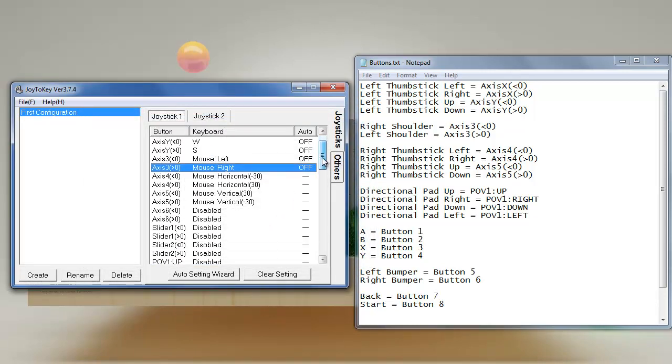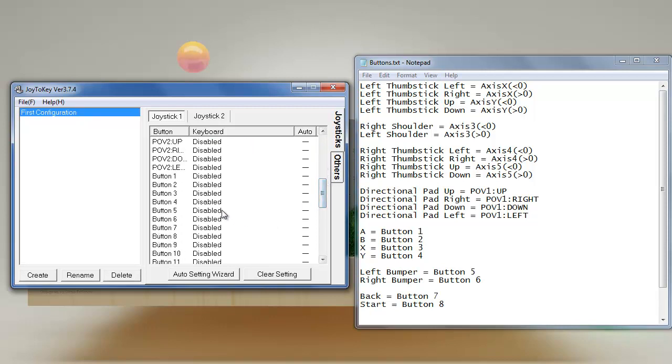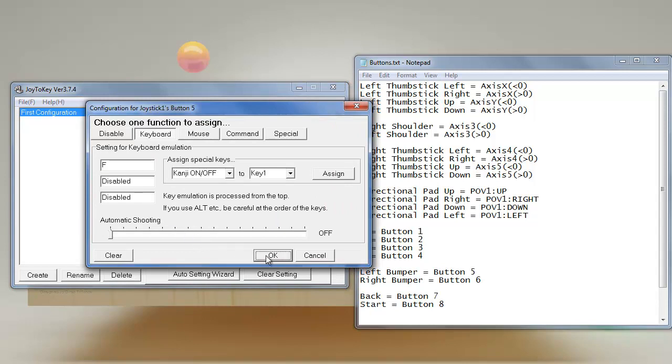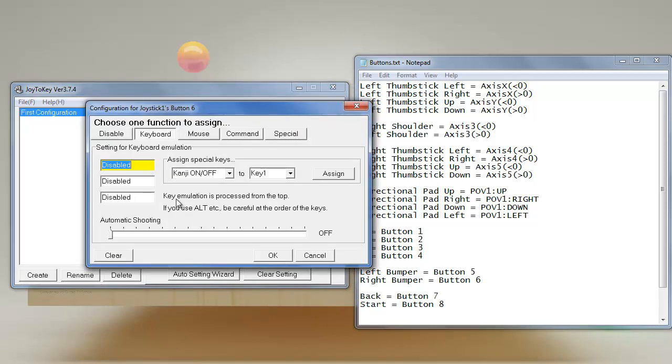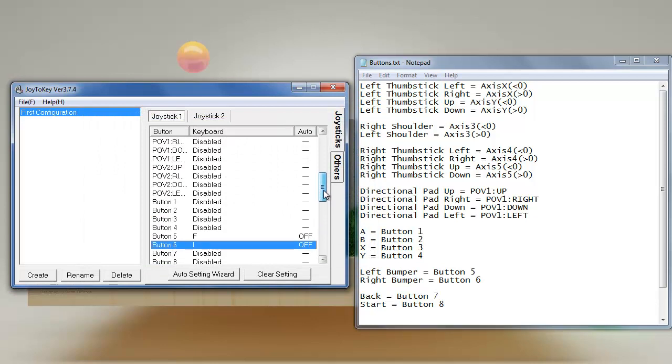Alright, so I'm going to fine-tune this a little bit more because I didn't actually realize what I was doing. Left bumper would be button 5. So we're going to set that to the F key. That's going to toggle render distance. Right bumper is button 6, and that's going to be our inventory. And we're going to do a scroll wheel here just so we can go through our inventory.